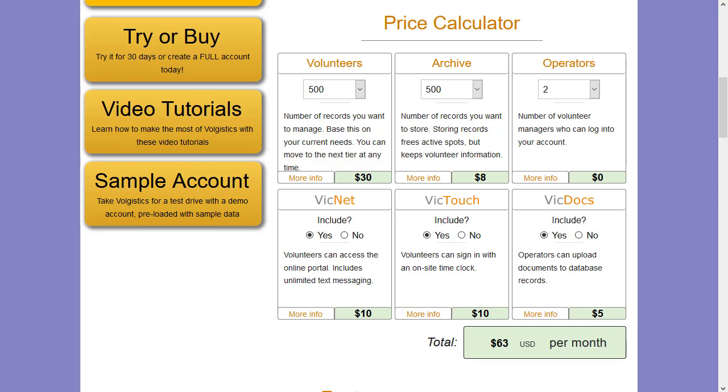Your Volgistics database is divided into an archived and a non-archived section. The archive is designed for long-term storage of inactive volunteers. So it's people who are no longer actively serving, but you still want to keep their information on file. And I'm here on the pricing page because in your account service level, archived records cost significantly less. Looking at the 500 volunteer level, it is $30 a month for those non-archive volunteers, but for the same number of archive volunteers, it's $8 a month, so it's significantly less.